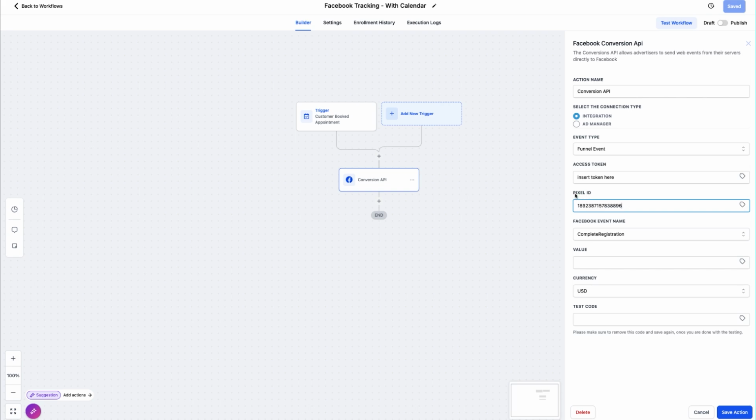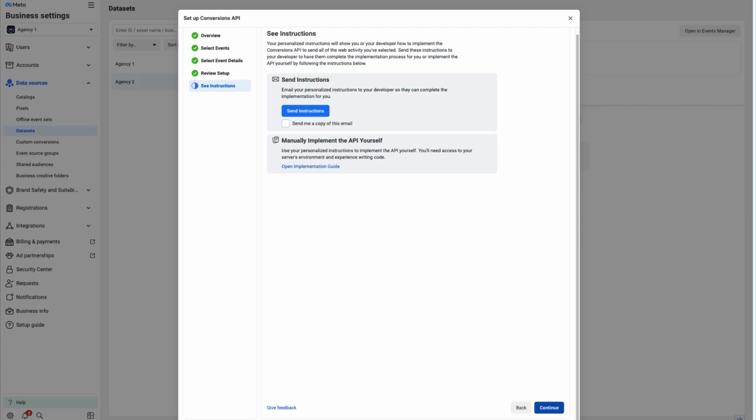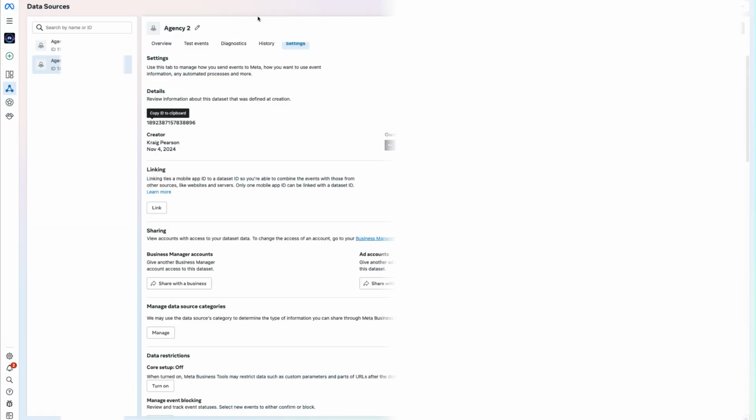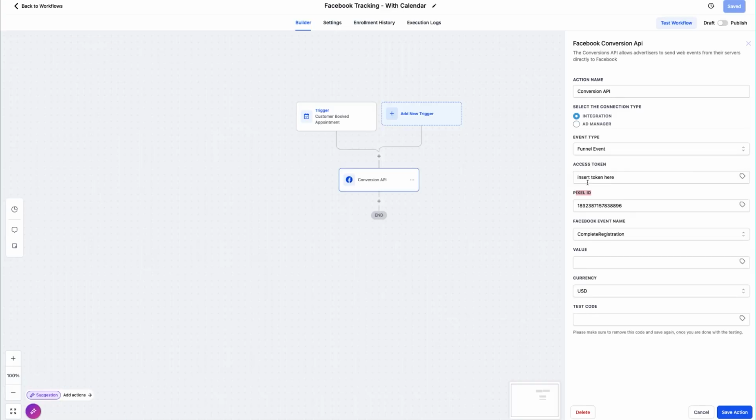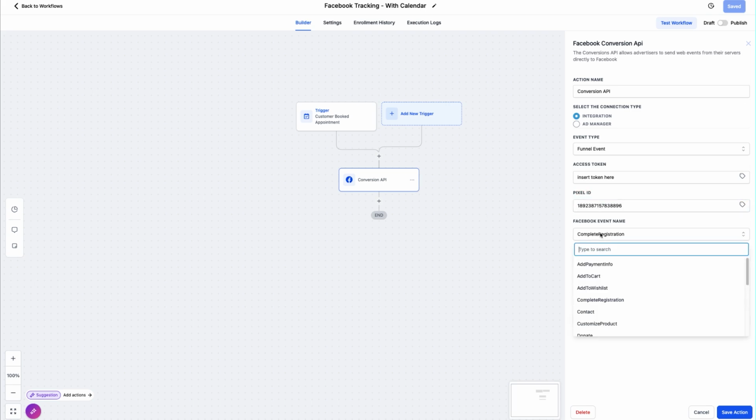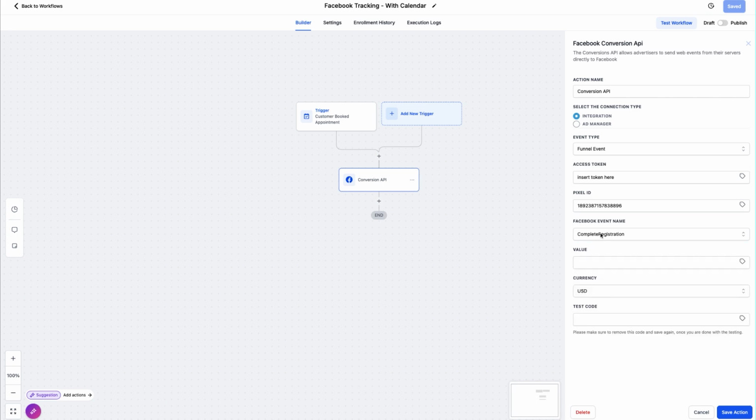Now, it says pixel ID here and it says data set ID there. It's the same thing, okay? So that's the number that you want in there. You're going to drop that in right there under pixel ID. And then the next thing we want is to make sure that complete registration is selected, okay? Unless we're doing purchases or something else outside of this training, complete registration is what you want, okay?